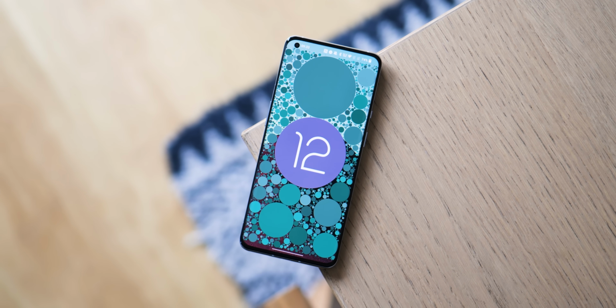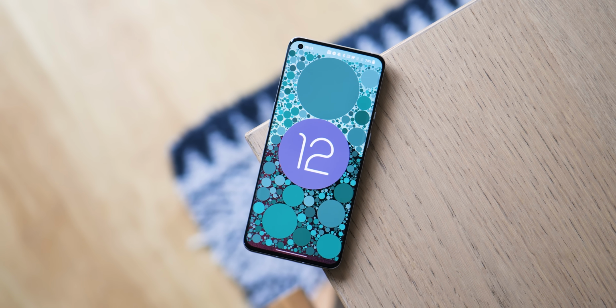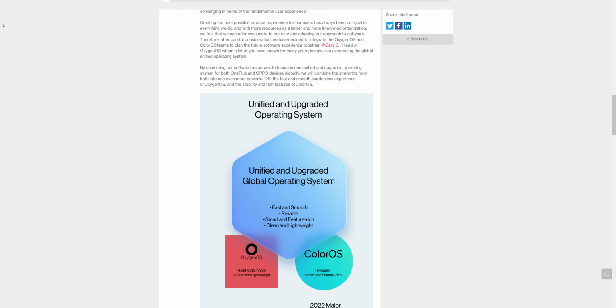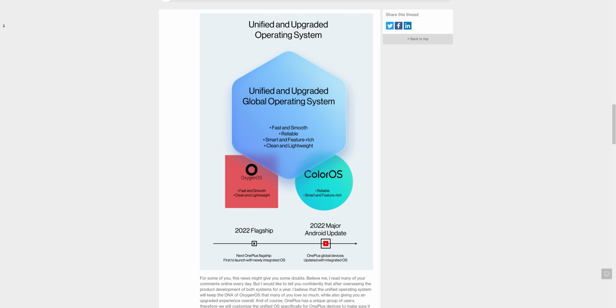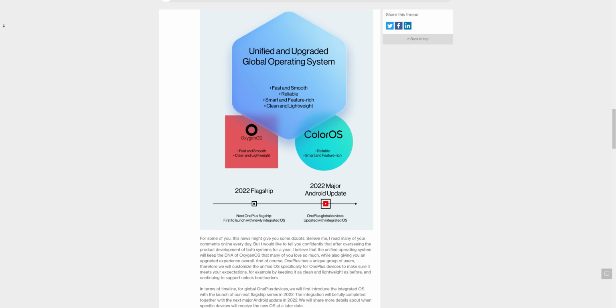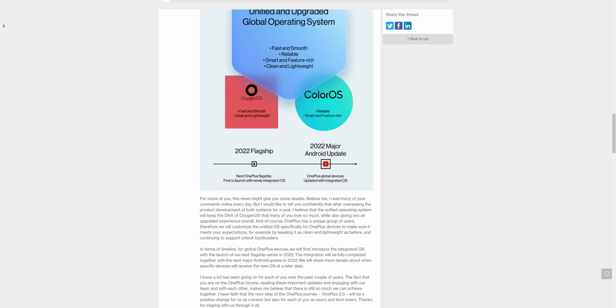So for those of you out of the loop, which likely won't include many of you die-hard OnePlus fans out there, OxygenOS is set to be merged with Oppo's ColorOS, and Android 12 is the first major release since confirmation of this merger came directly from OnePlus themselves.